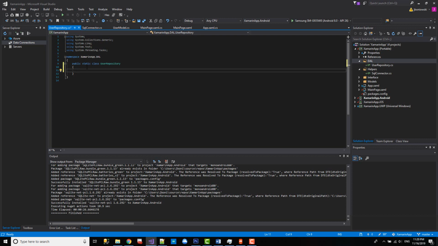And then let's do our first exercise of basically just seeing if we get anything from the database. So public static. I'm actually going to use a return type of Task, and then user model, and GetAll.